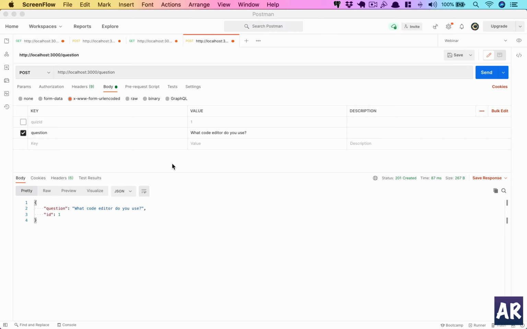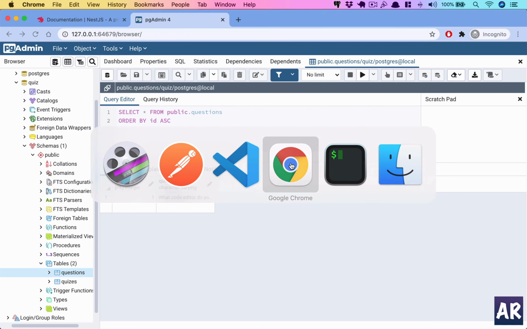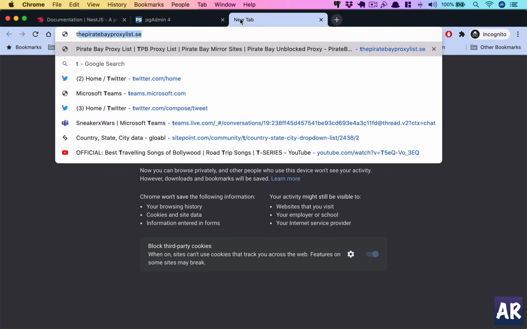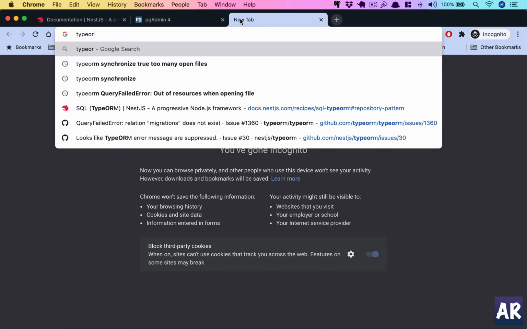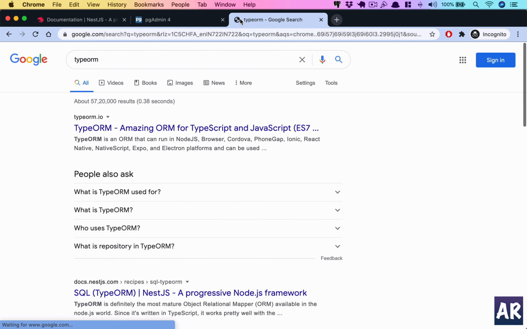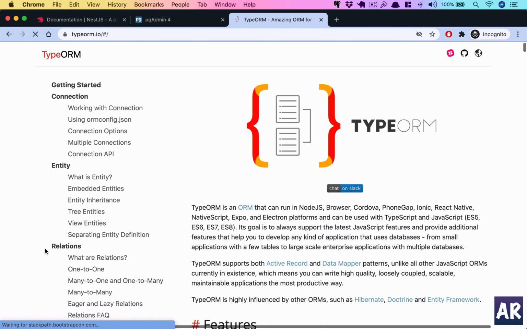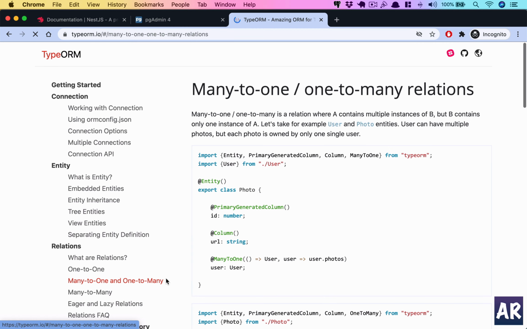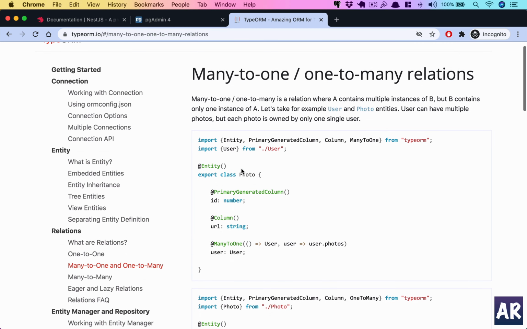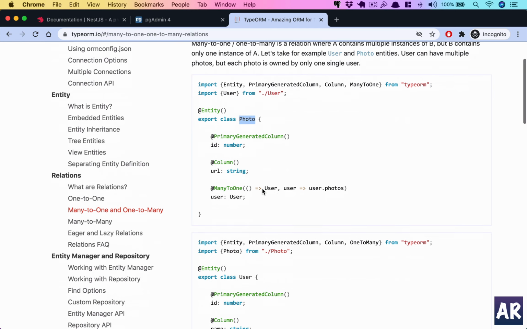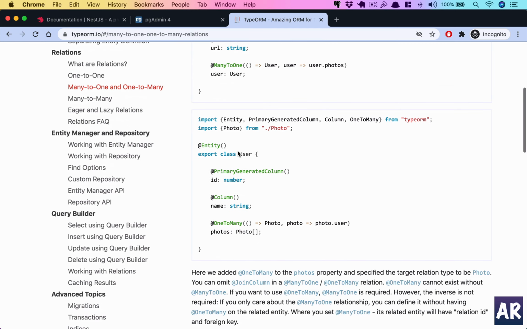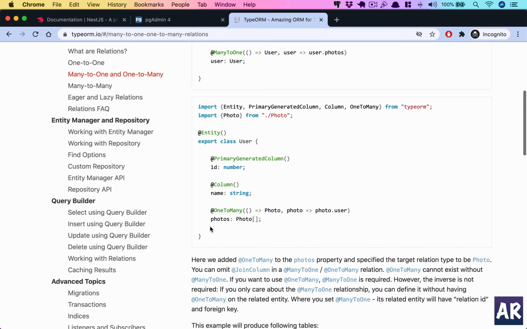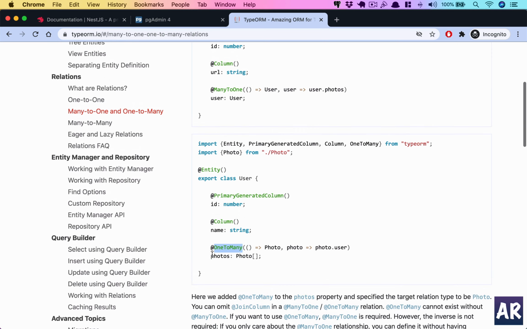So to work with the relations, first let us quickly go to the TypeORM website and see what they have to say in terms of relationships. So I'll go to many-to-one and one-to-many. Okay, so it has this entity Photo and then we have User. So one user has many photos, so that's how they have done it, right?